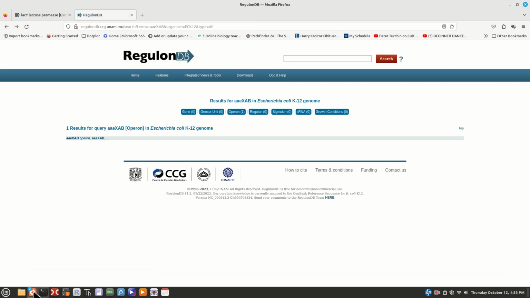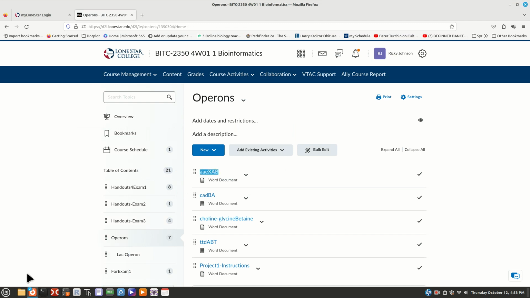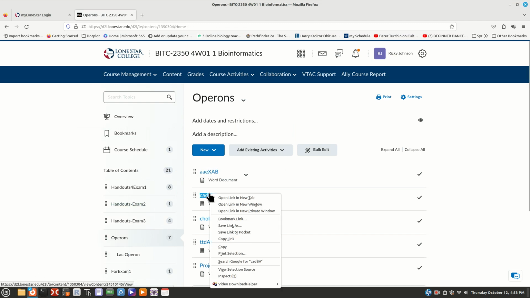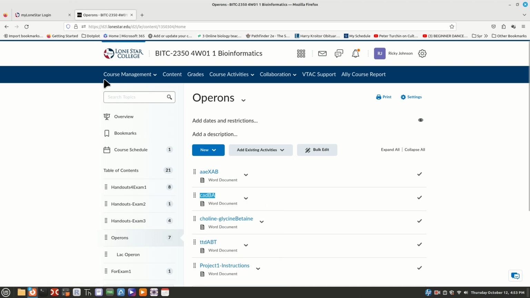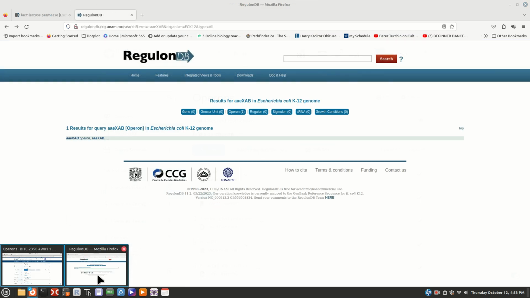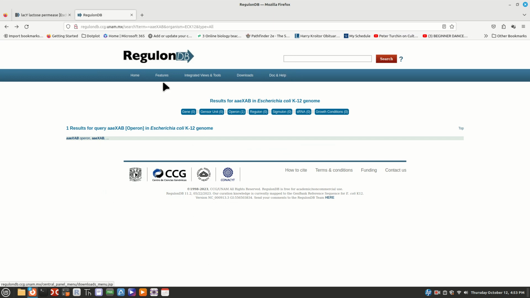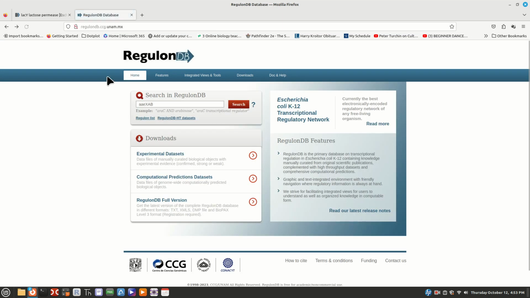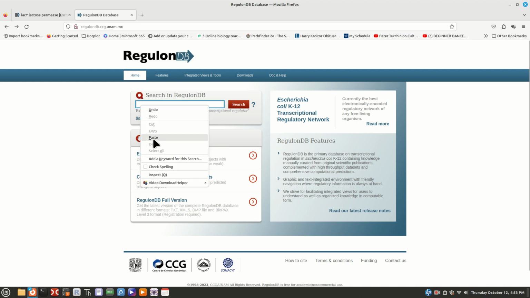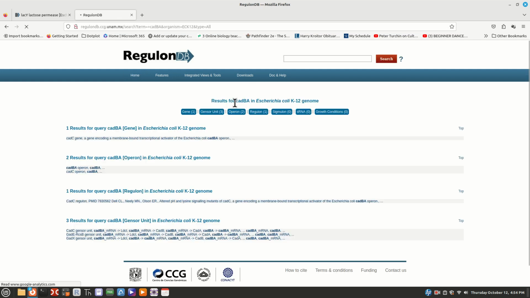Let's try the next one here. Those of you who are working on CAD-BA. So let me grab the name here, CAD-BA. We'll copy, and we will go back over to the Regulon database. And I'll just go to the beginning just in case, like right here. And I'm going to paste that in, and we are going to search, and there you go.